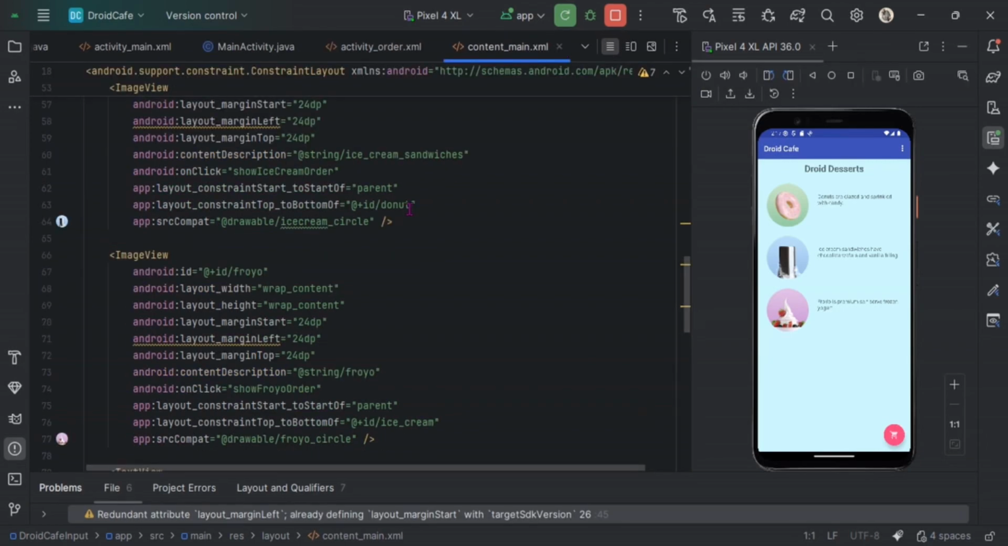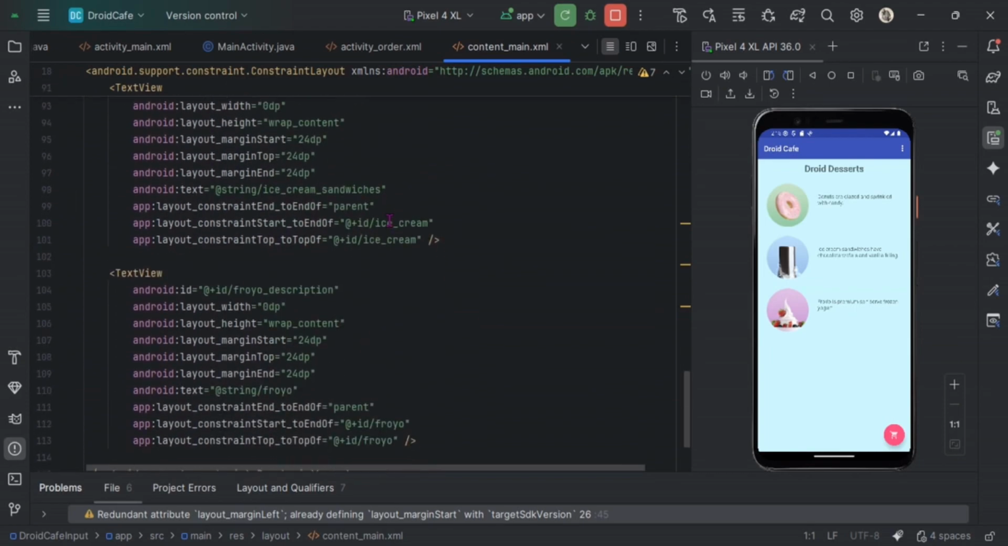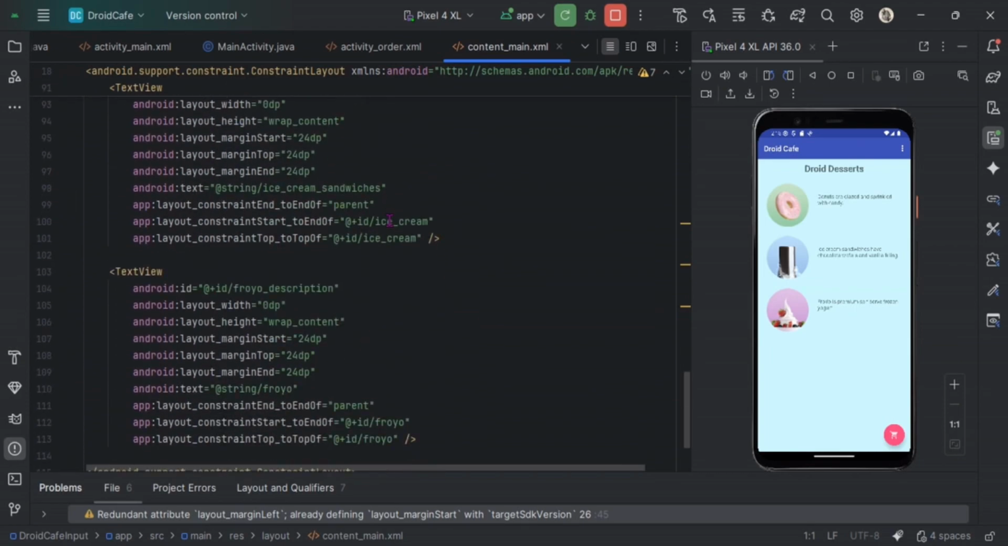The content_main XML file displays the application's selectable items. It contains three image views representing donut, ice cream, and froyo. Each image view includes an onClick attribute that maps directly to the corresponding handler method defined in MainActivity. Text descriptions are aligned beside each image through ConstraintLayout, ensuring consistent formatting across display sizes.